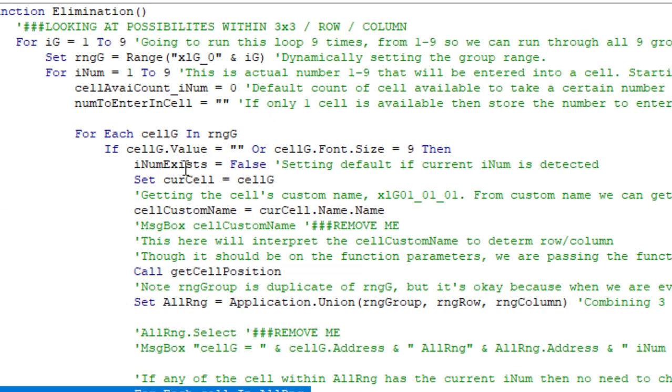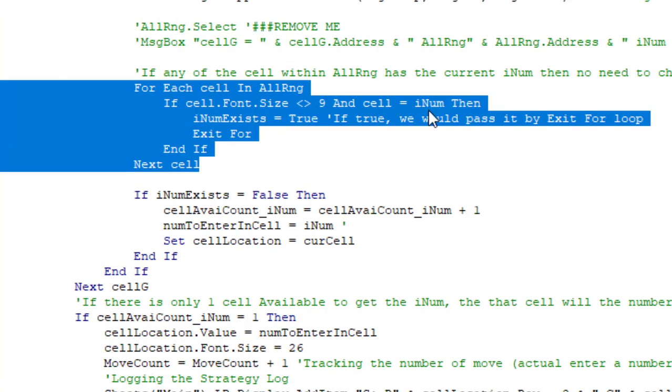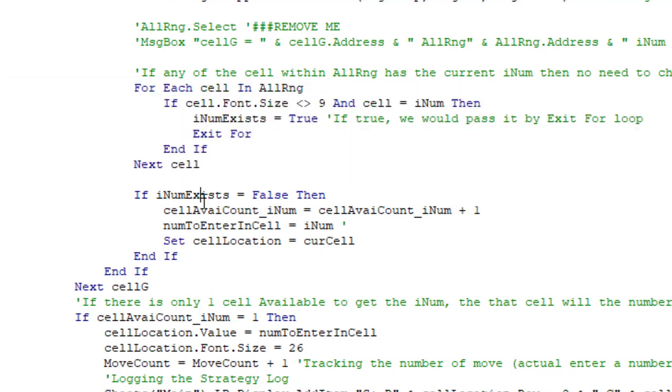Up here, we have a variable called inum exists, which we set to false. In this case here, when the condition is met, I change it to true. If it remains false, meaning the condition here is not met, we move on. If exists is still false, we increment the cells available for this inum, starting with number 1, by 1. Okay, and I go ahead and capture the number 1 and the current cell.